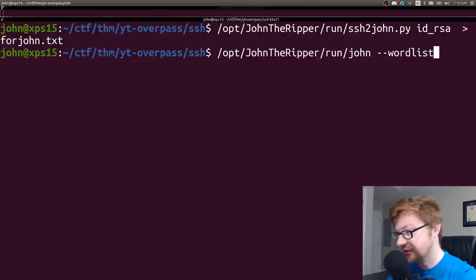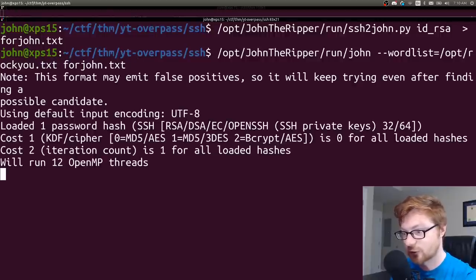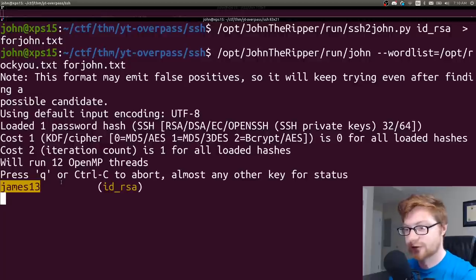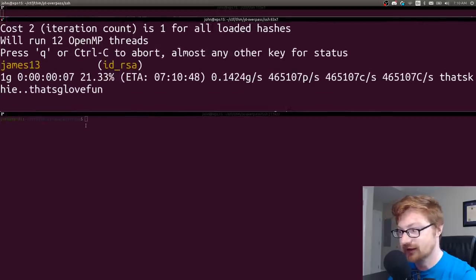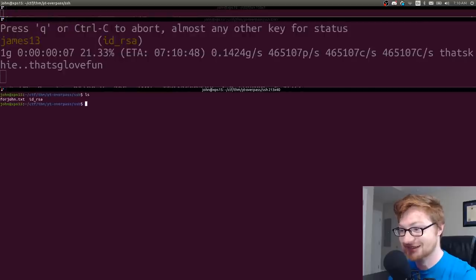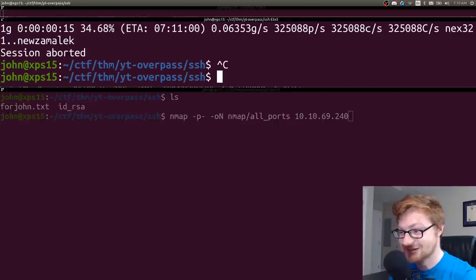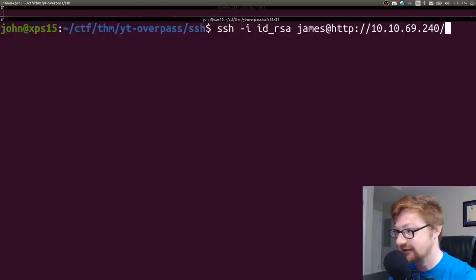But let me specify the word list here. I'll use opt rockyou as that word list, and I'll run forJohn, and let's see if he gets a hit. And he does. Okay, so james13 is apparently that password. Cool. What are you doing over there, John the Ripper? Let's just stop that, actually, because I don't need this extra session when I still have that in my command history.